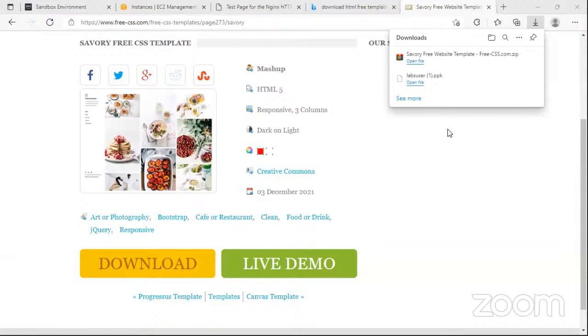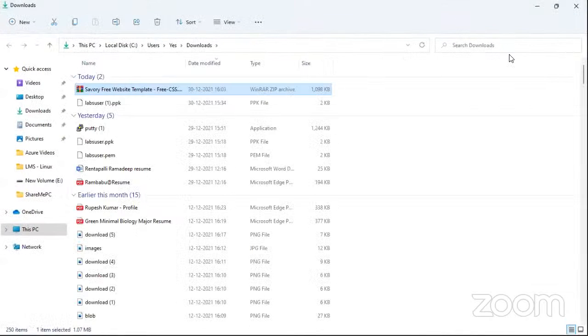So after downloading the file, just get back to your downloads path. Open your downloads path. See, we got this file. Now the file was downloaded in a zip format. Now we need to convert that from a zip file to a local file.